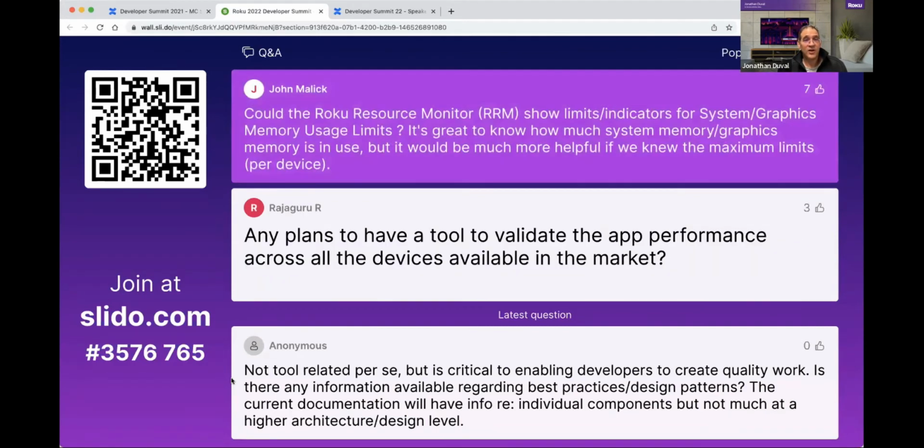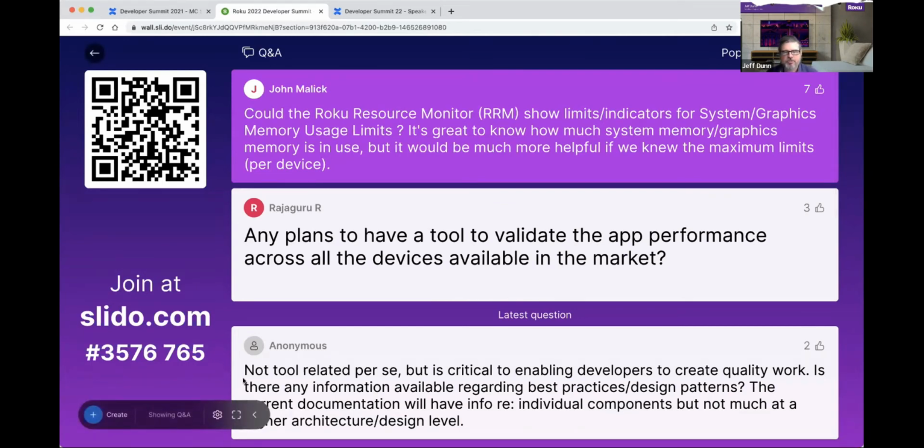Okay. From John, could the Roku Resource Monitor show limit indicators for system and graphics memory usage limits? It's great to know how much system memory and graphics memory is in use, but it would be much more helpful if we knew the maximum limits per device. Jeff, what say you? So we do show the limit for system memory on some platforms. On some platforms it's available, on some platforms it's not. We don't publish the list of which platforms provide that information, but you will see it's there for some platforms.